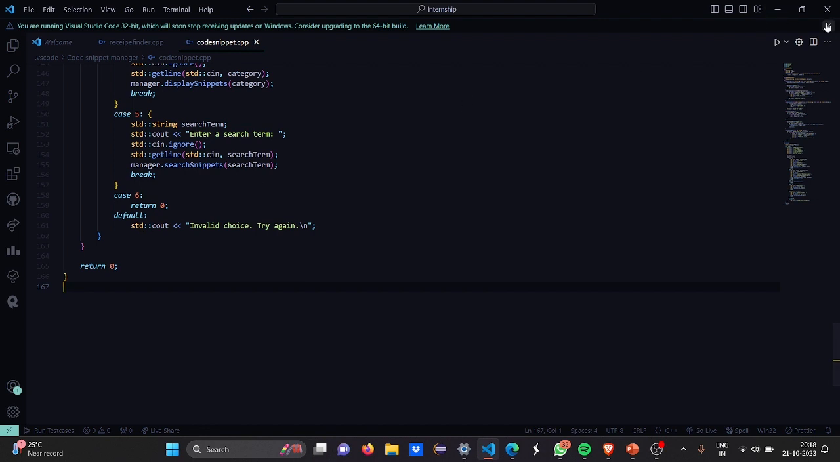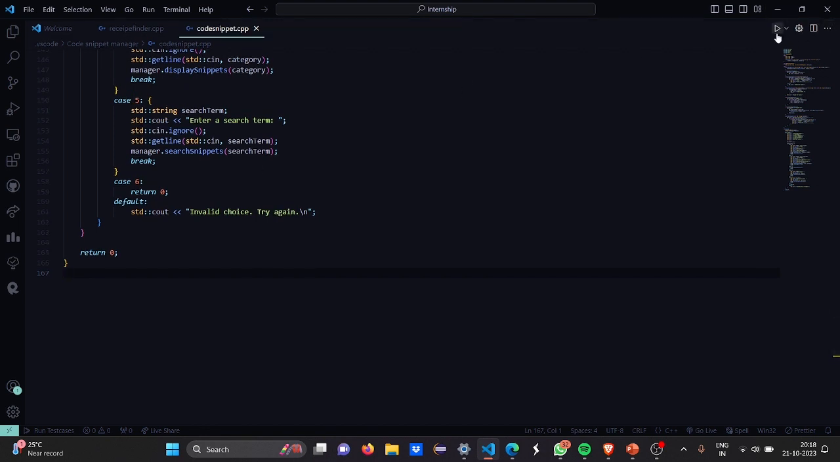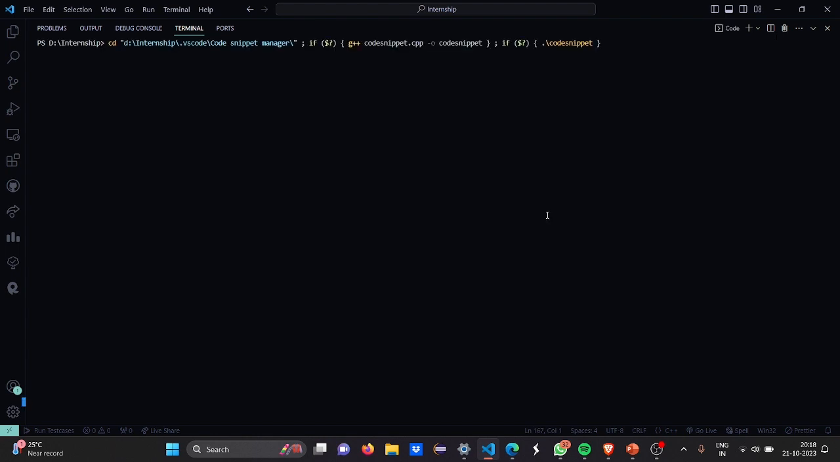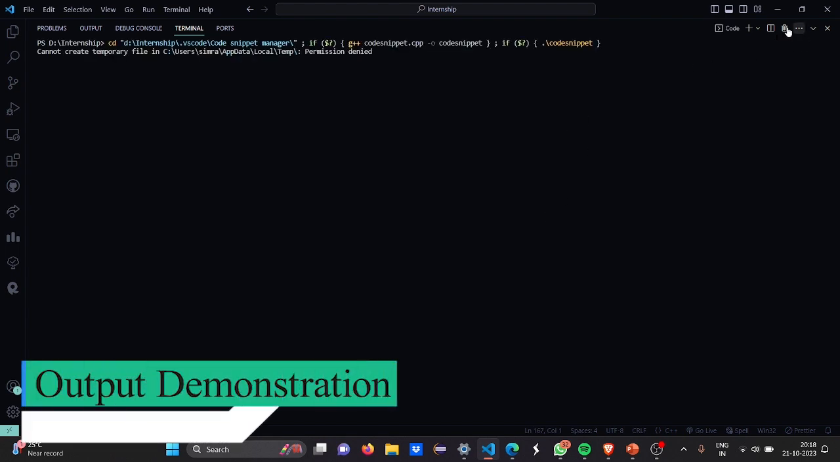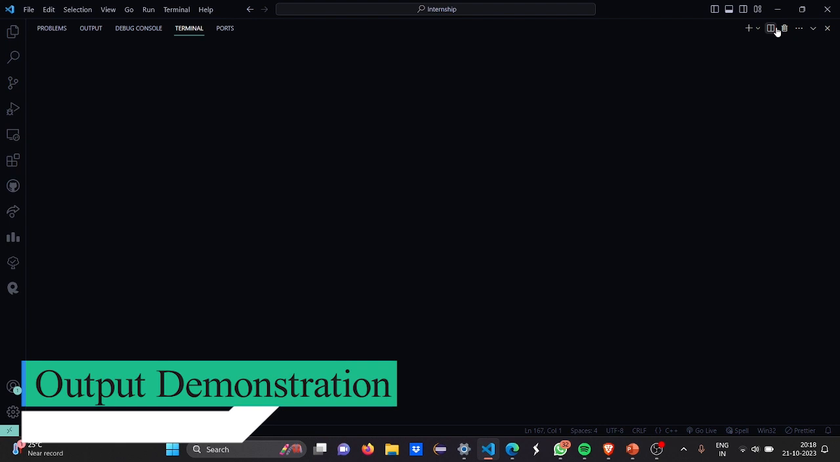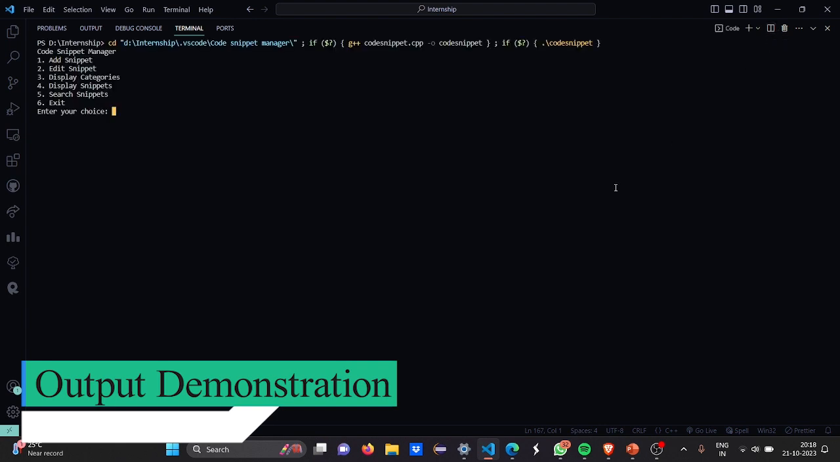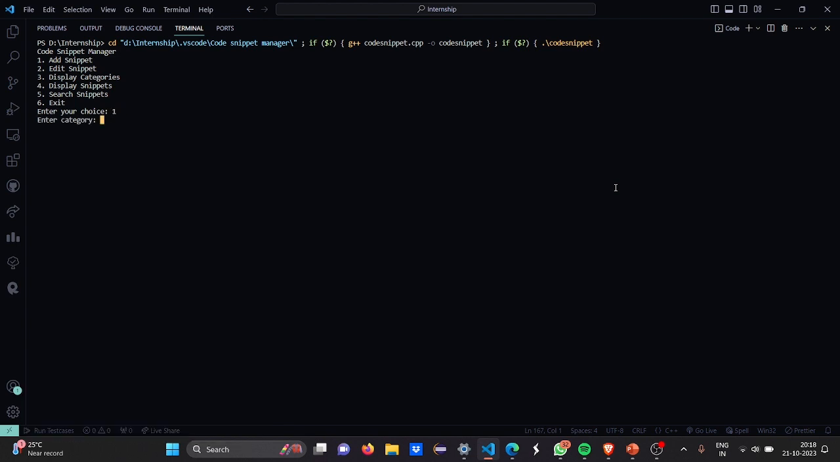So now what we are going to do is run this code. Let me run. I have to delete it and run it again. Sometimes you get a fatal error, so don't be very anxious about it. See, here we have the code snippet manager. What I'm going to do is add a snippet. So I enter choice 1.